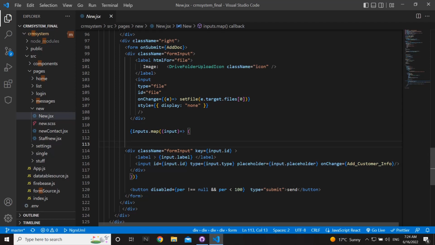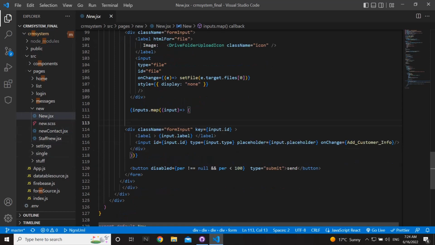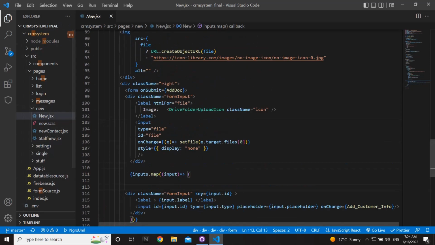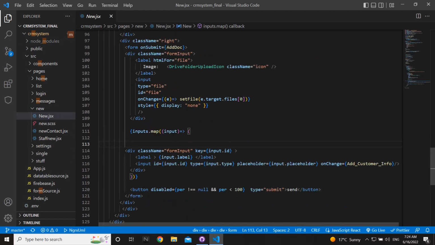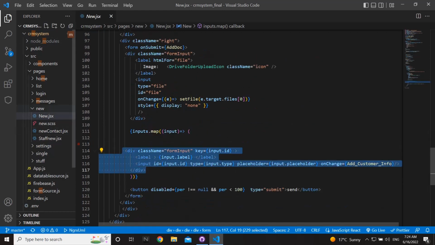For example, in the customer page, adding customers, you are going to find the form has different input fields than the staff one. But actually, all of them are one page, which is the new page. It's not multiple pages. All of them are just using this form, no more and no less.